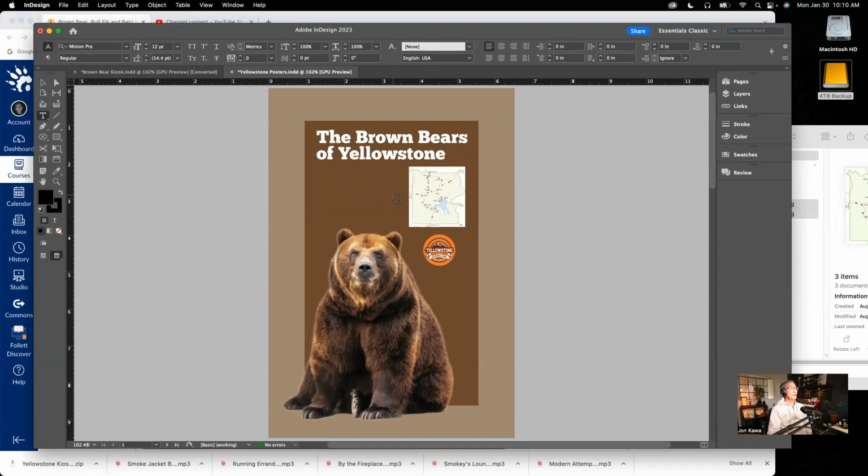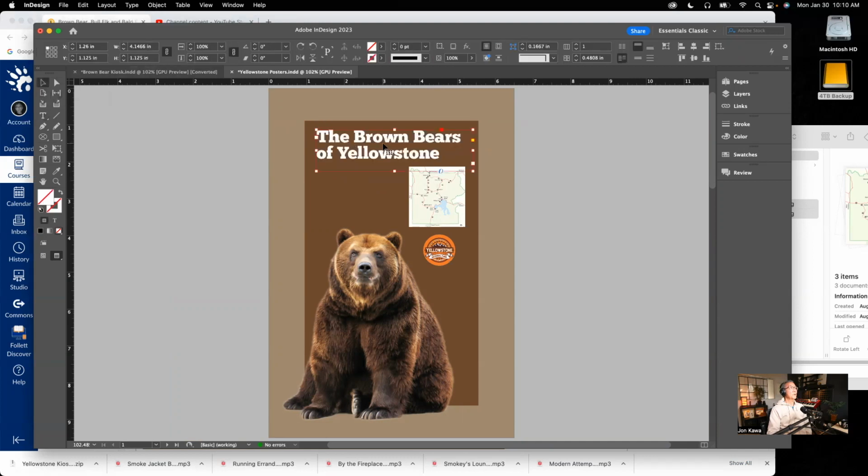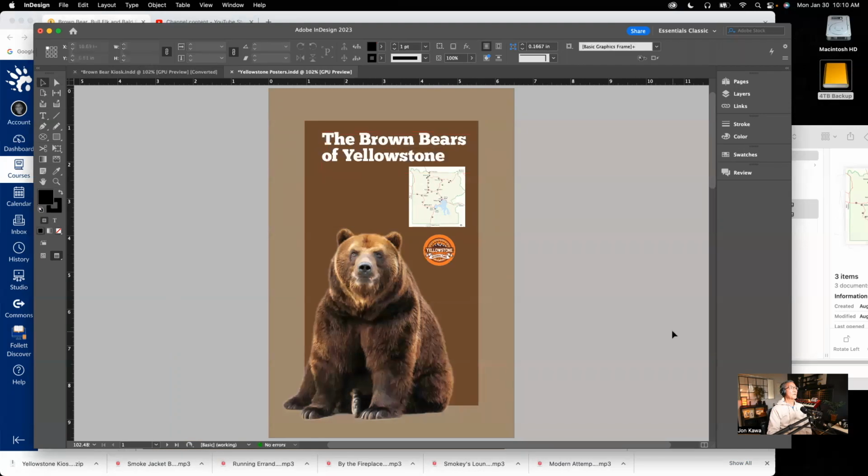Now it might still look a little bit too big, so if I highlight this, I could reduce the size of this a little bit. So instead of 34 points, let me go to 33. Yeah, 33 points is okay. And then just recenter this in here. Okay, that looks pretty good.